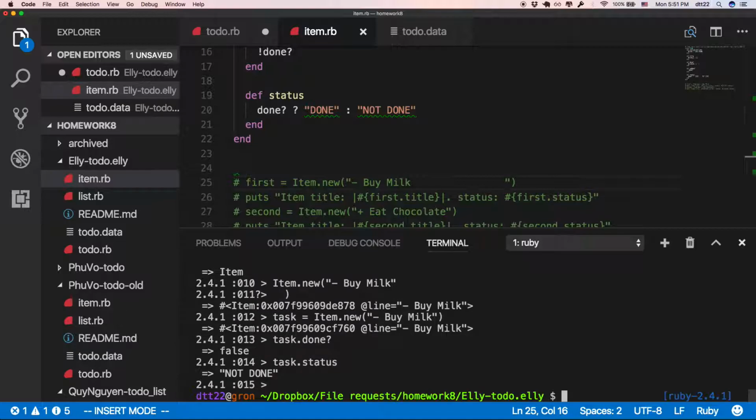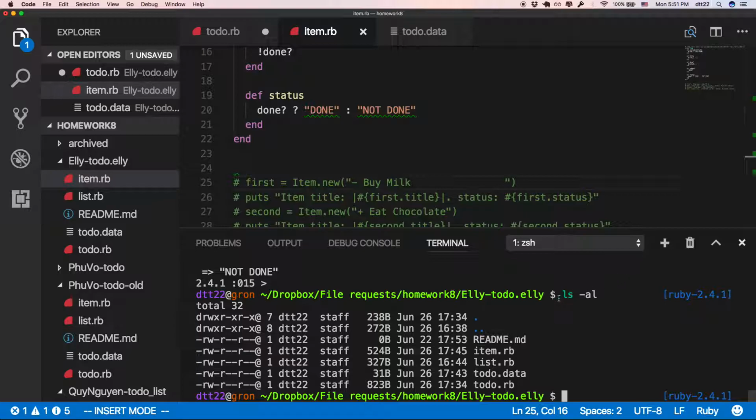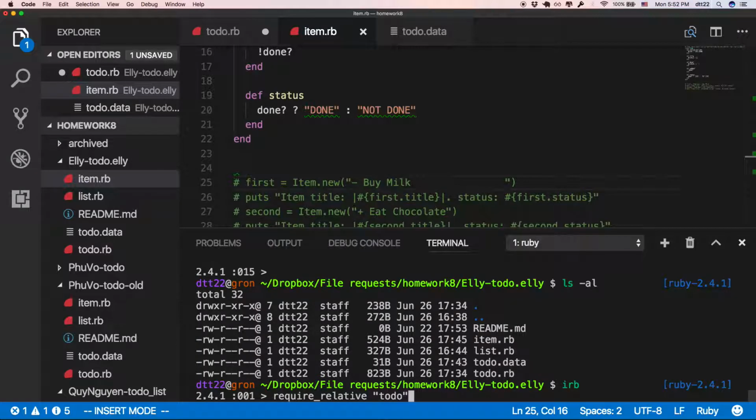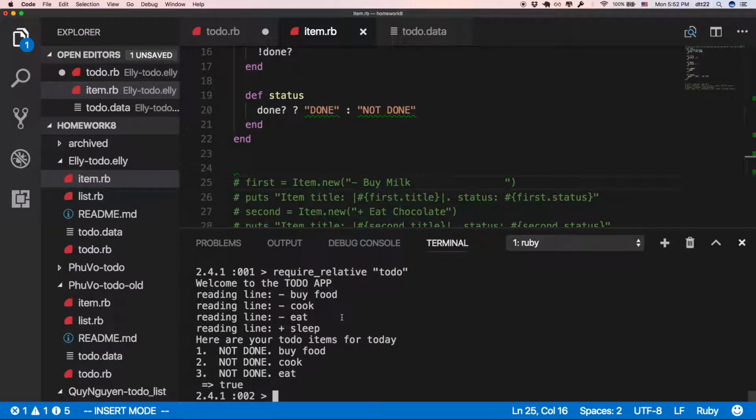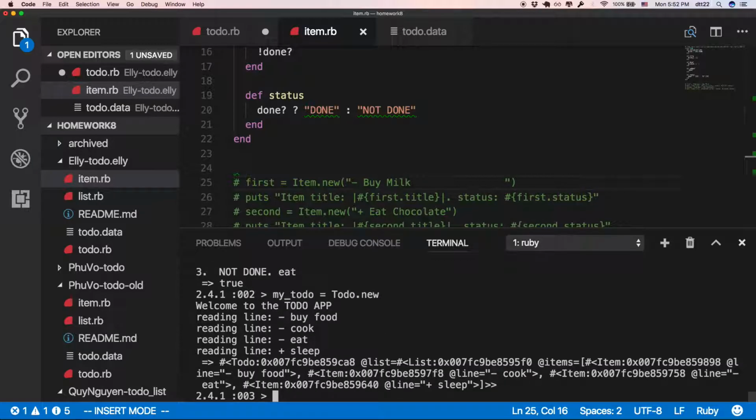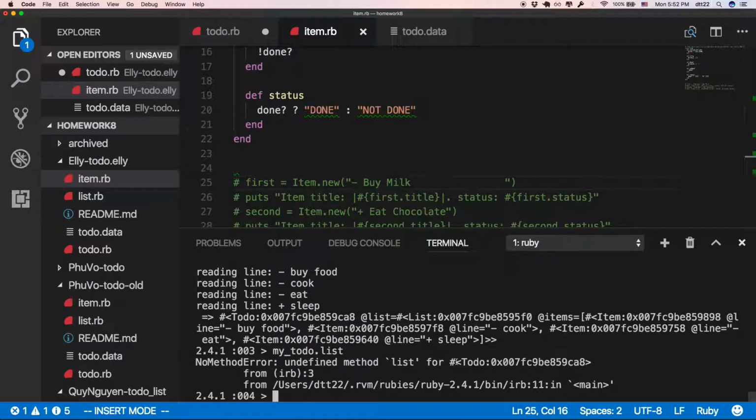And so basically now you can, instead of putting it here, you can try it in the console. Okay, so learn now IRB. Required relative would check all the files in this current folder. So you have Ali's submission here, okay? So you can do require relative item, require relative list, etc. You can even do require relative to do. And notice it will run the to-do file, okay? But you can create a new to-do, so my to-do.new, okay? So in my to-do, you can check my to-do has a list. What happens here?